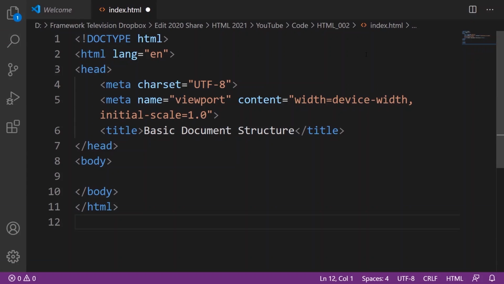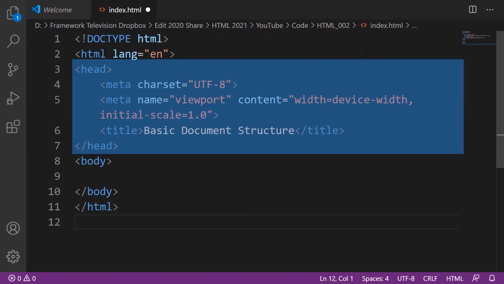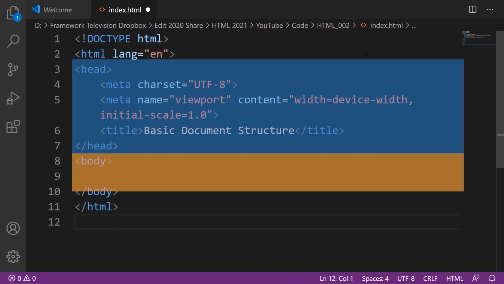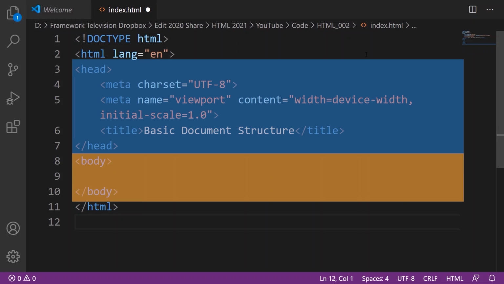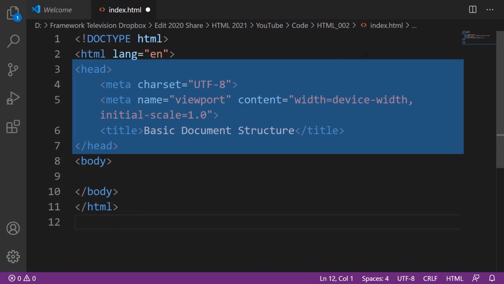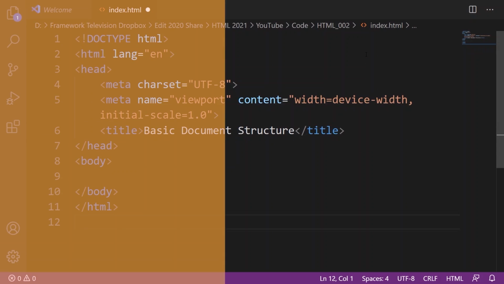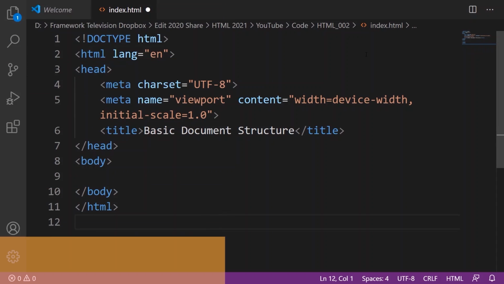The HTML document is broken into two sections, a head and a body section. The head section generally has meta information and links to other files that are important for the HTML document, such as style sheets or JavaScript. The body contains the content that the user will see in the browser window when they view the page. Because this is a basic document structure and not a full HTML document, our body is empty.